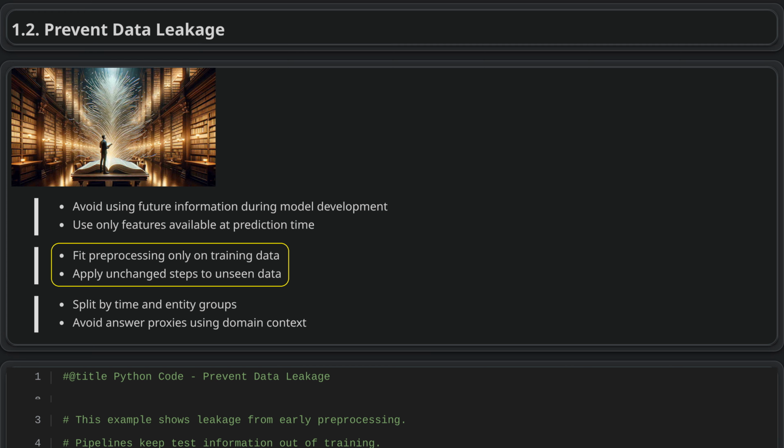Data leakage can occur when preprocessing uses information from validation or test data. To avoid this, fit scalers, encoders, and similar tools only on the training set, then apply the learned settings unchanged to other data. This keeps performance estimates realistic and better reflects how the model will behave on new unseen data.